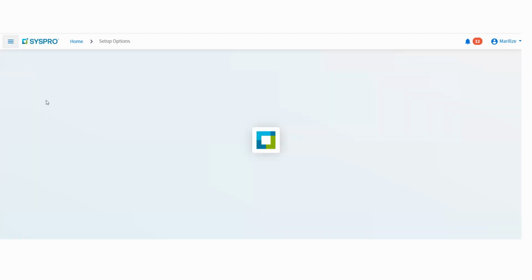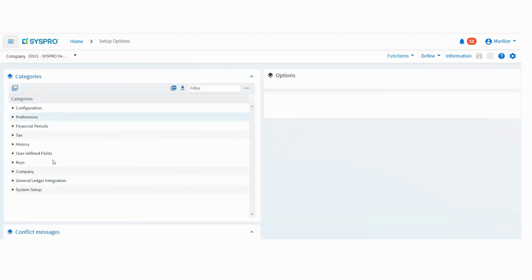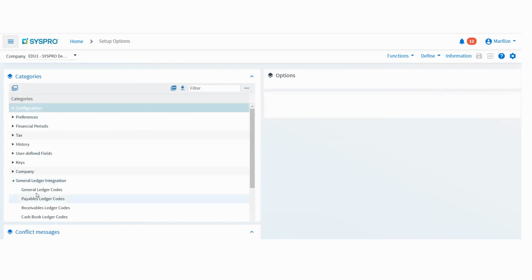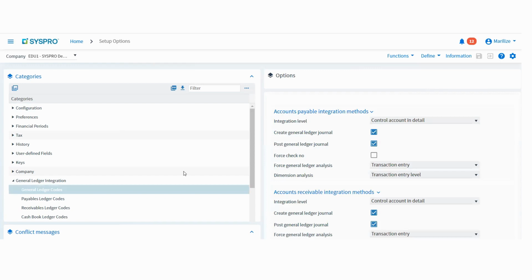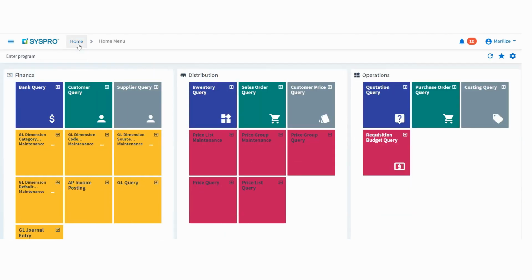To enable dimension analysis, your SYSPRO company's setup options must be updated. You can decide on a module-by-module basis whether you want to run dimension analysis and whether you want it to be triggered on transaction entry level or GL entry level. Before you can start analyzing your financial data against dimensions, you need to set up your master data.